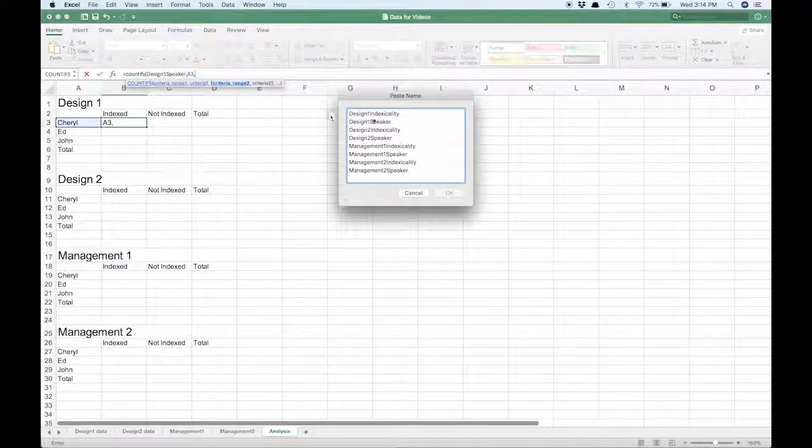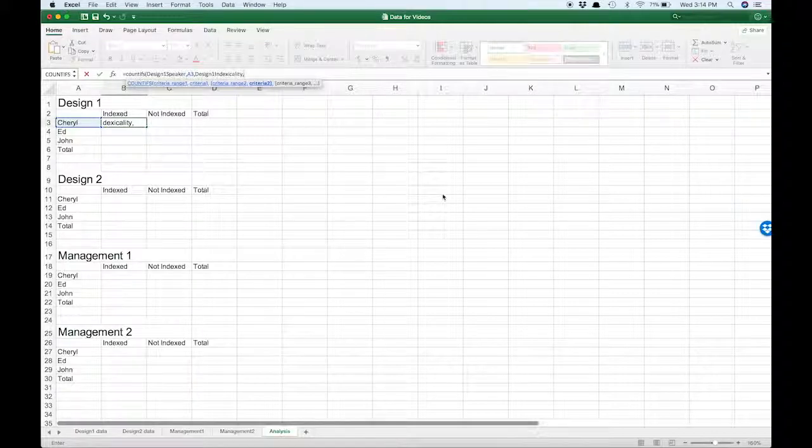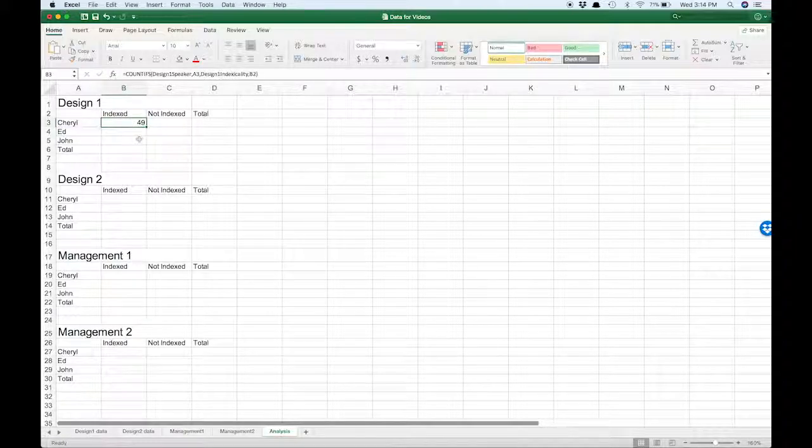Another comma, go back to the Insert menu, Name, Paste. This time it will be the second dimension, indexicality. Okay, a comma, and then click on cell B2 to get the code name that we're going to be using. Hit enter, and we get the codes that correspond between Cheryl and indexed.